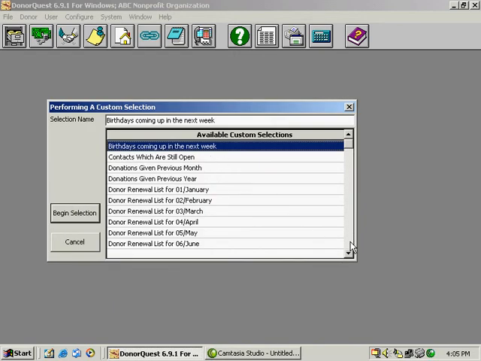And there's a whole list of them here. A lot of them we built for customers over the years and just left them in this area because they're handy for lots of our client base. So here's one that I think a lot of development directors like: birthdays coming up in the next week. If you store the birth dates of your donors in DonorQuest, you can run this selection every week and find out which of your donors have birthdays coming up, and you can send them a nice little card.